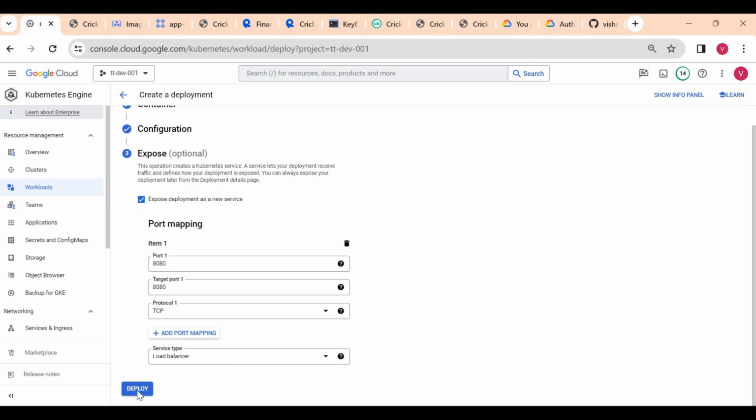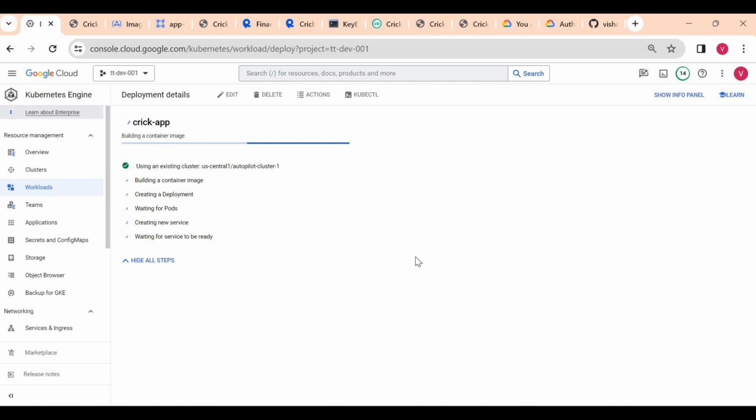So here you can find the difference. Earlier I created the Docker container image on my own, I pushed it on my own. Now I am just connecting my GitHub repository. So whenever any code is pushed to my repository, at the back end it will create a container image and push to the registry and then deploy in the Kubernetes engine. So this process will be followed automatically using the Cloud Build trigger. So there will be one Cloud Build trigger created. So let me pause this video for some time.